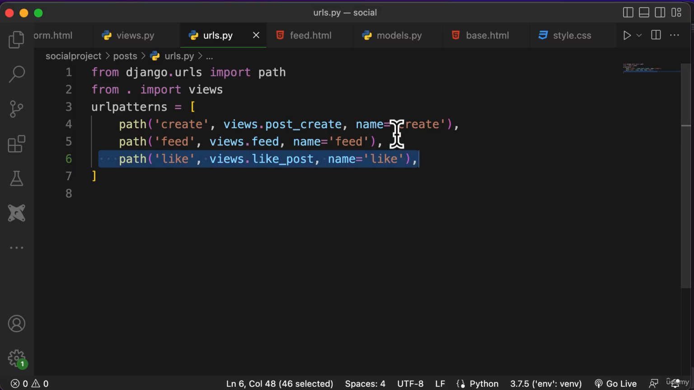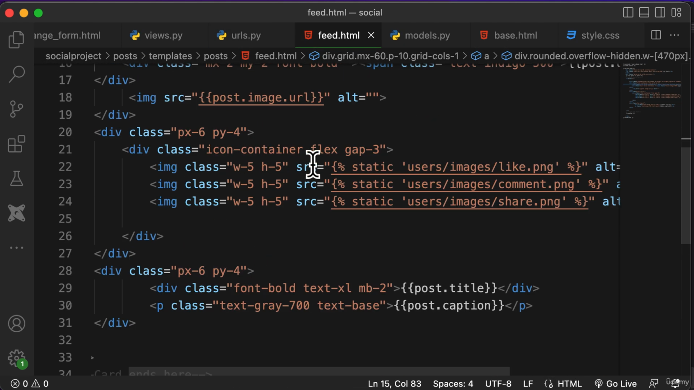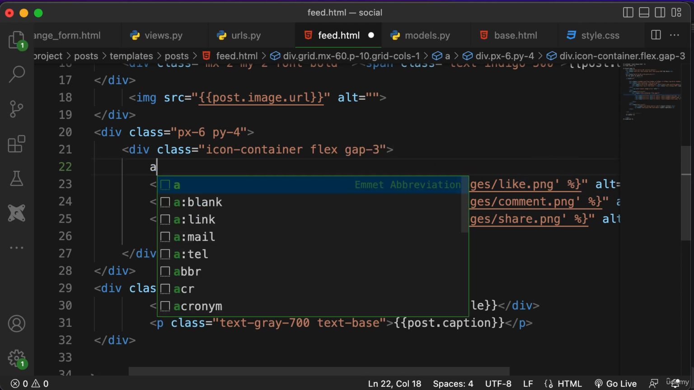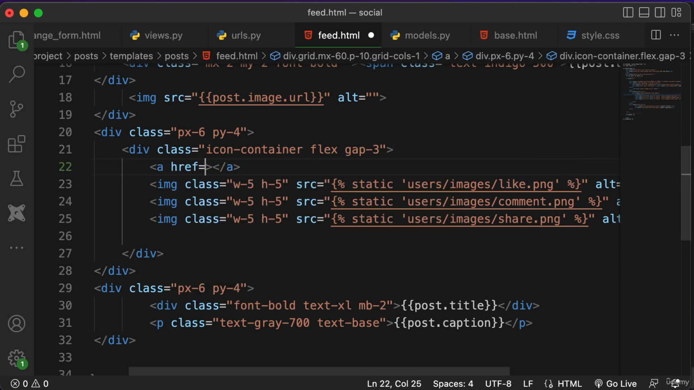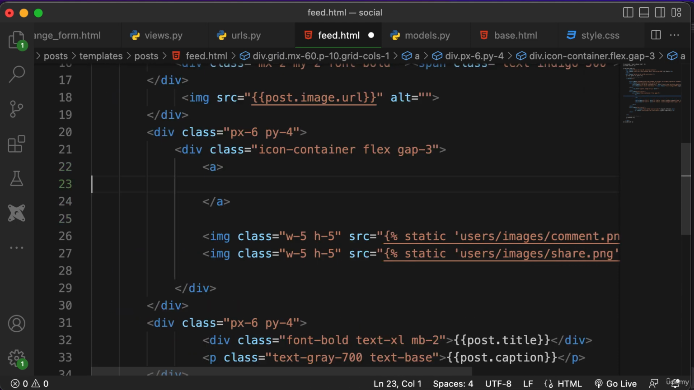So let's first go to VS Code and go to feed.html. Let's search for that like image which we have, and we have it right up over here. So we'll create an a href tag, and the href attribute for this is going to be empty, but I'm still going to take this like image and paste it up over here.